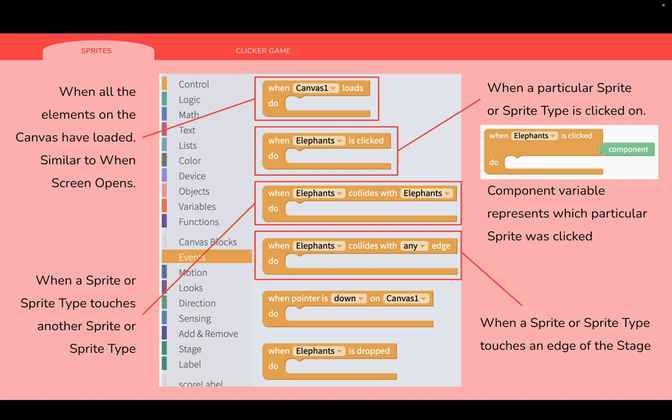One thing to note about the when canvas loads block is when you would want to use this block over when screen opens. The rule of thumb is you want to use the when canvas loads block when you're trying to initialize something about objects that are on the canvas or on the stage, which will always be sprites or like the canvas's label.